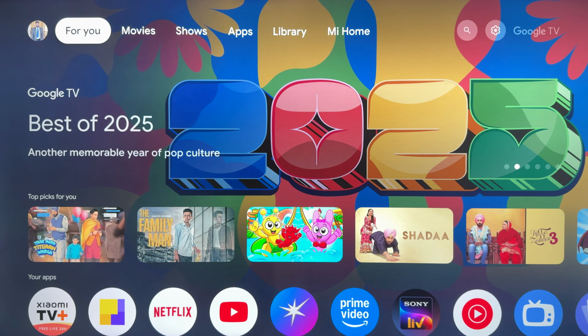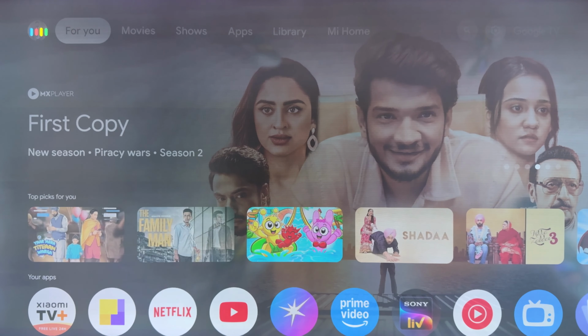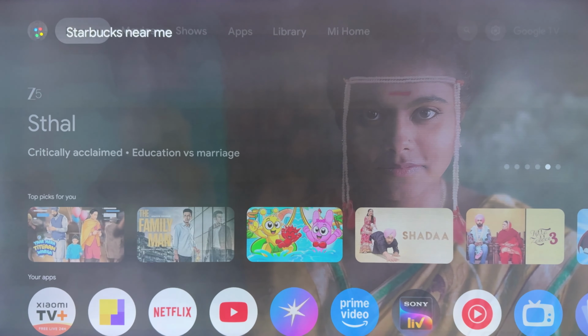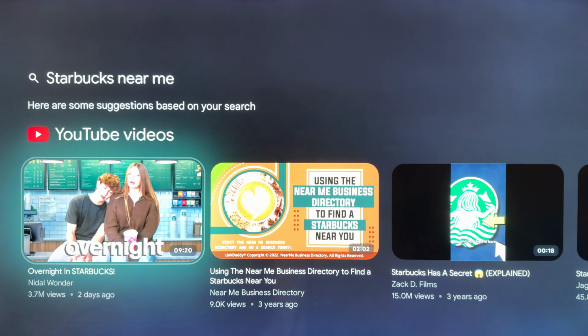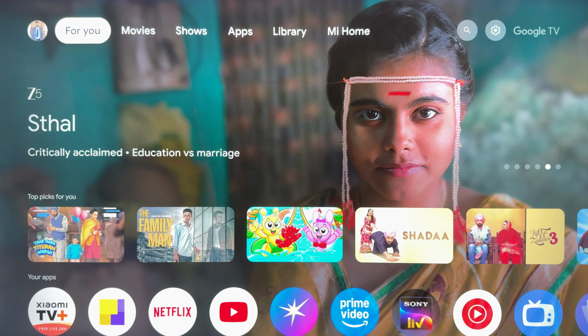Out of the box, Android TV has the Google app, but it only searches the content that is available on the TV. Like if you make a query, it will search YouTube videos and similar like this. So let's learn how to use Google.